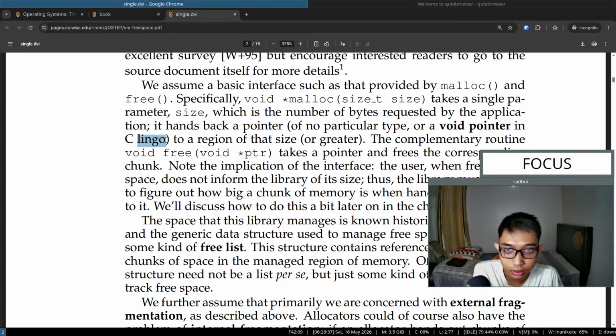what lingo means? Is it a programming language? I'm not sure what lingo means. C language, maybe something like that.